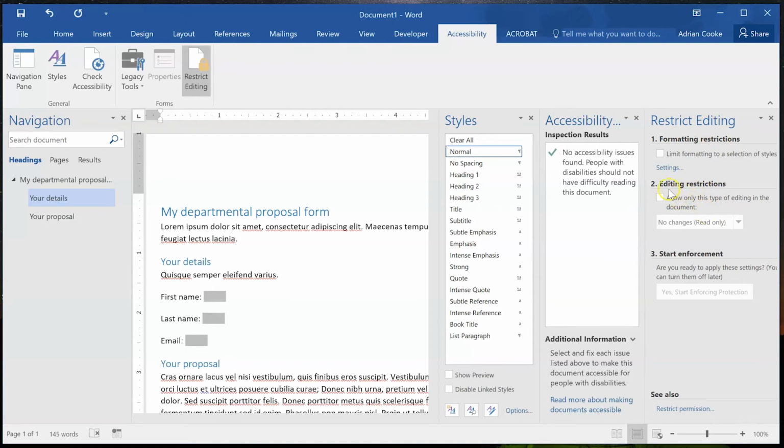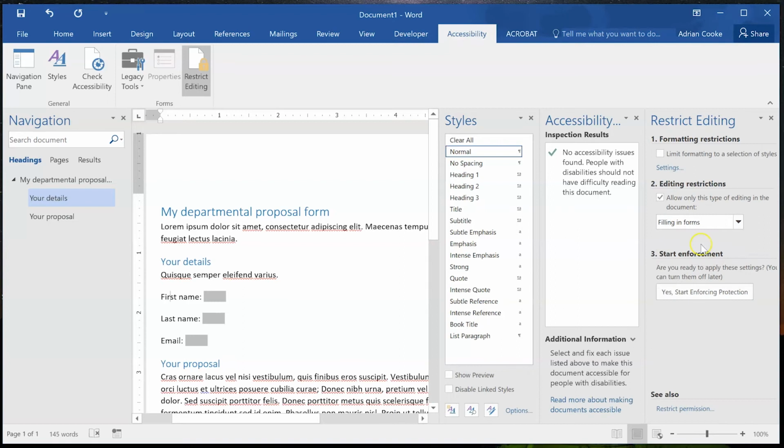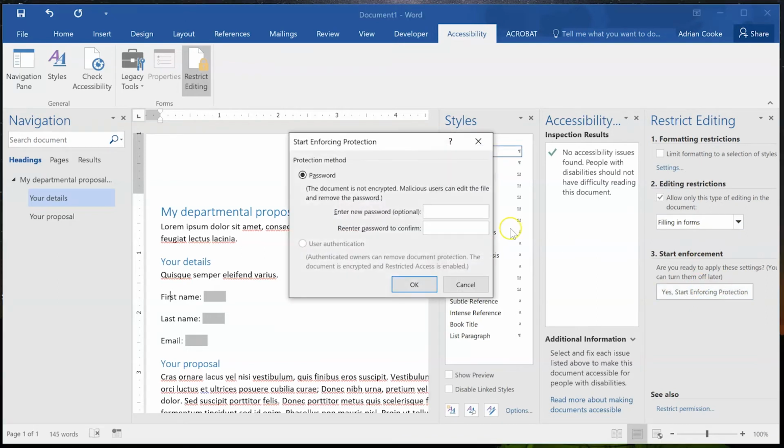And so what you need to do here is use option 2, editing restrictions, check the box, and then say that this is for filling in forms. So basically you're saying only allow the type of editing that I select in this drop down below. And in this case, I'm saying filling in forms. So I'm restricting the document to the filling in of the forms that it contains. And then I'm going to say, yes, start enforcing protection. And I don't need a password, so I'm just going to click OK.